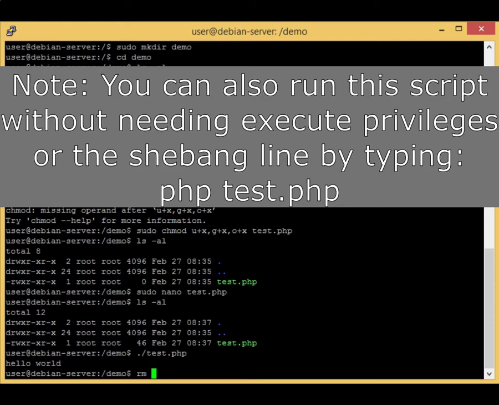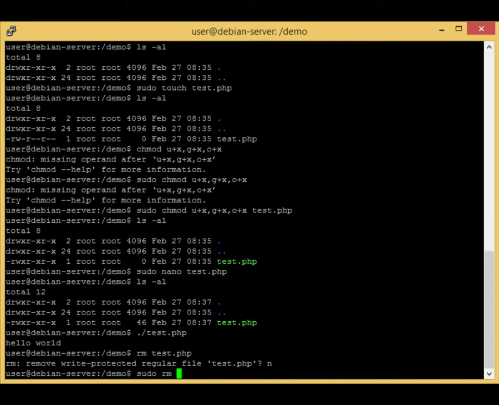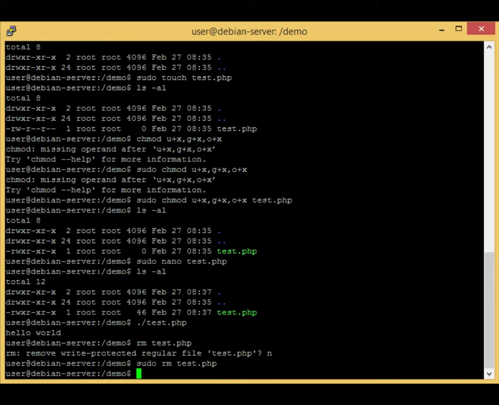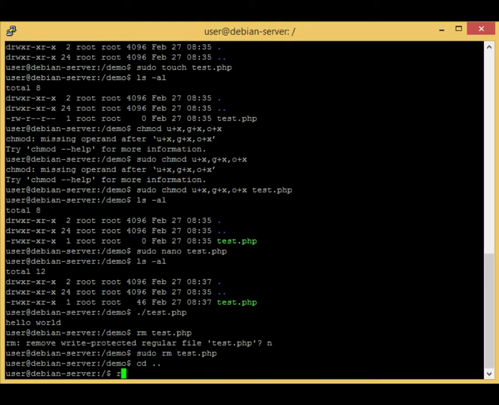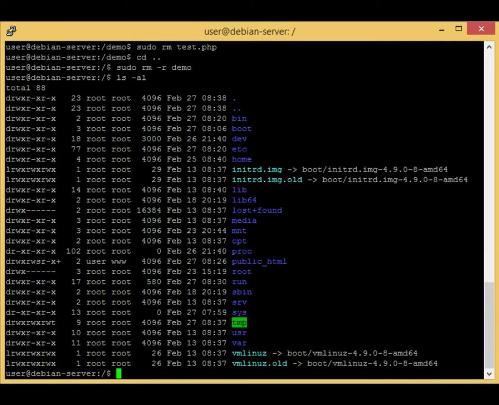I'm going to go ahead and remove this file. And it's not going to let me because I have to do sudo. So we'll just say no. There we go. I'm going to remove the directory, demo. And when you're deleting a directory, you need the -r. It stands for recursive. It'll delete everything inside the folder and the folder itself. And the demo folder is gone.